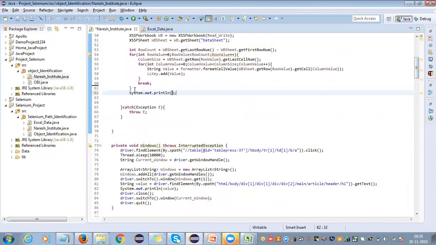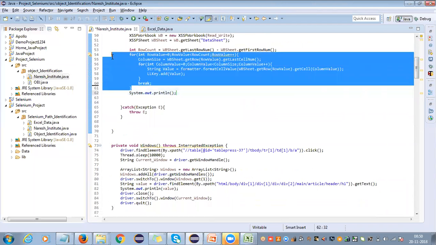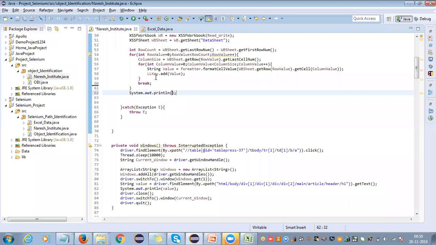Now, you can try this one with the while loop. Only this part I'm telling you. Only this part you can try with a while loop because you have a specific condition. That is fine. Okay.